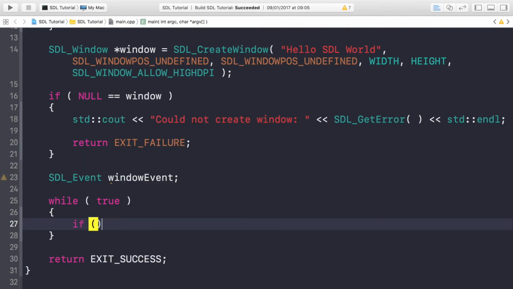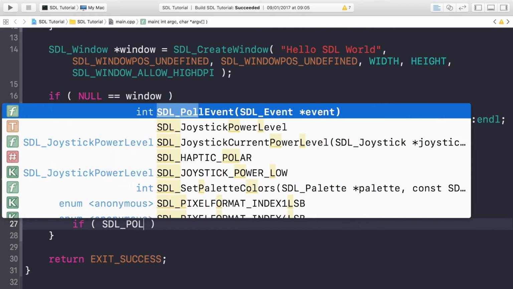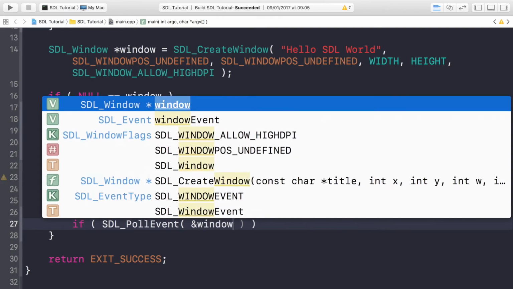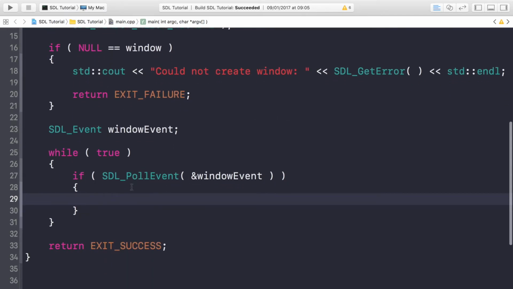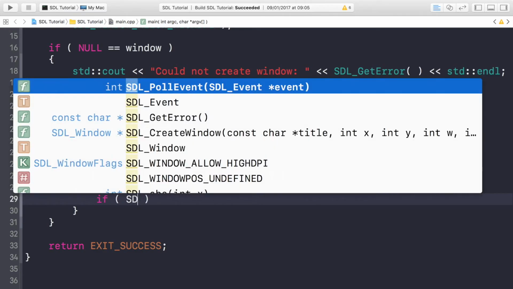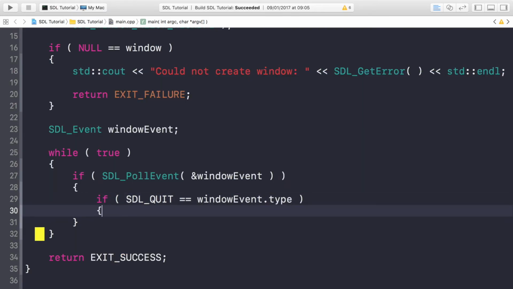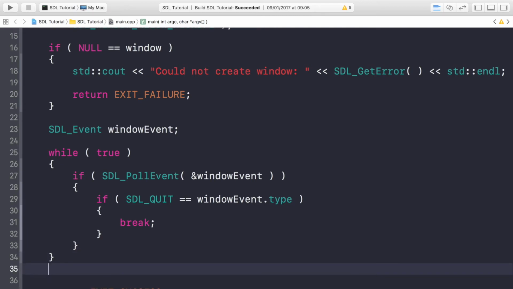So if we do if SDL_PollEvent, and we need to poll on the window event, so pass a reference to it, windowEvent, like so. If something's happening, we are going to check what is happening, and for now we're just checking SDL_QUIT equals windowEvent.type. So if the event type that has occurred is the quit event, then we just want to break out of this, and therefore we will end the application.